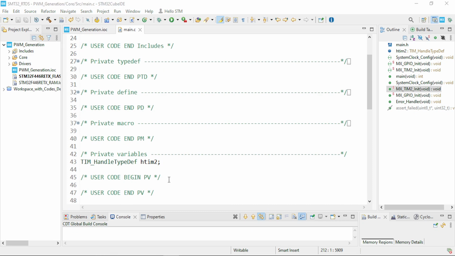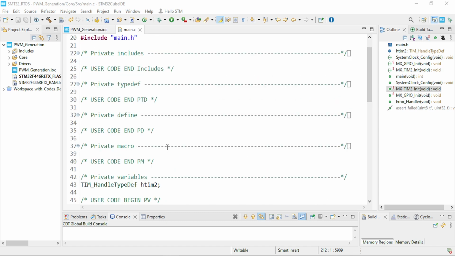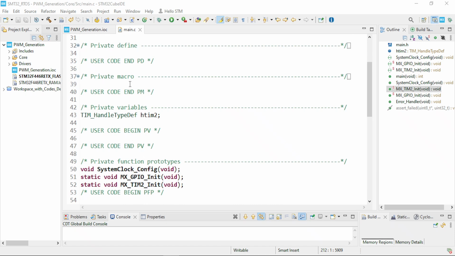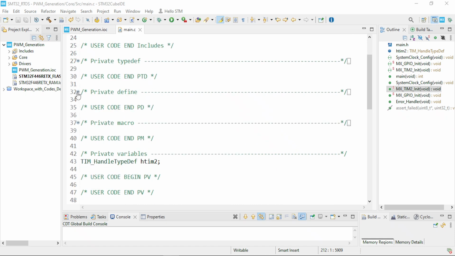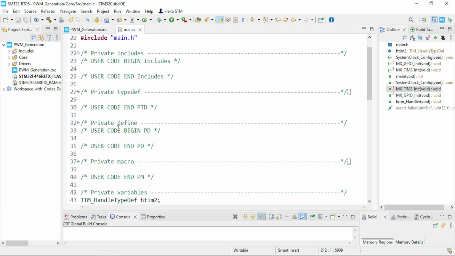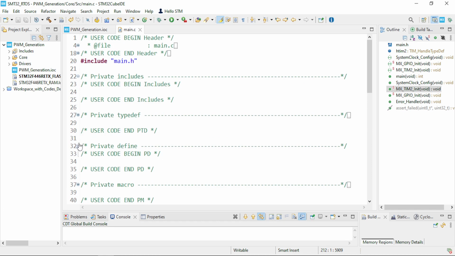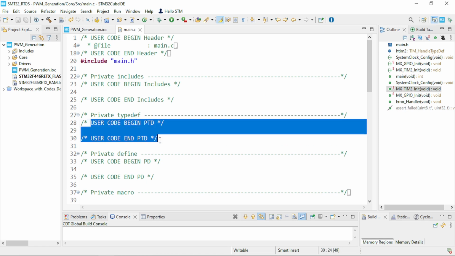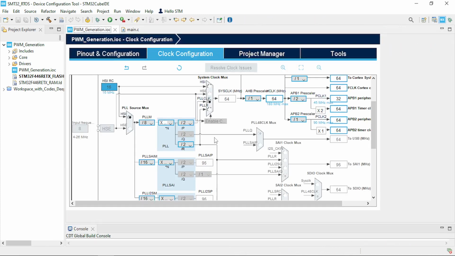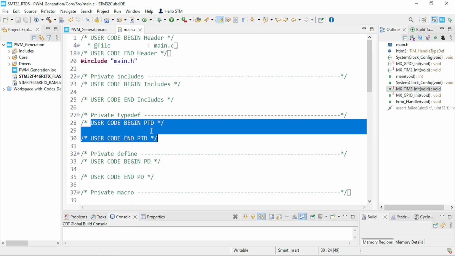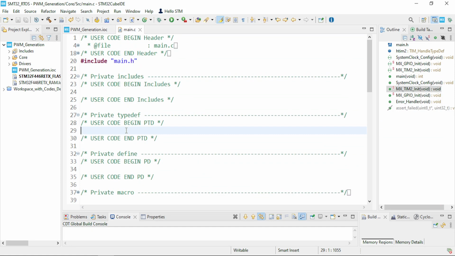First of all, we will have to create two variables. So let me go to the user code. Okay, user code begin. Here we have the user code. Remember, always enter the code in between these limits. Otherwise, whenever you update anything in the CubeMX and regenerate the code, everything will be deleted. So keep your code within the user limits. Okay.